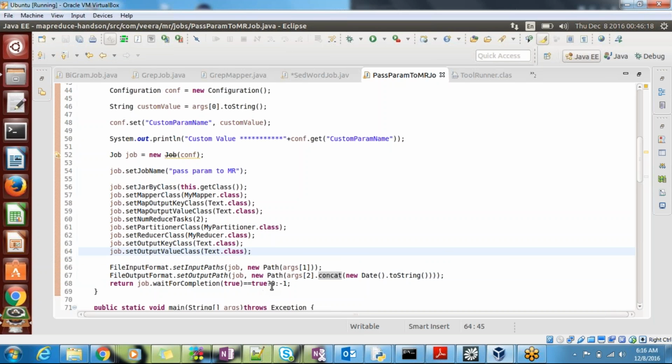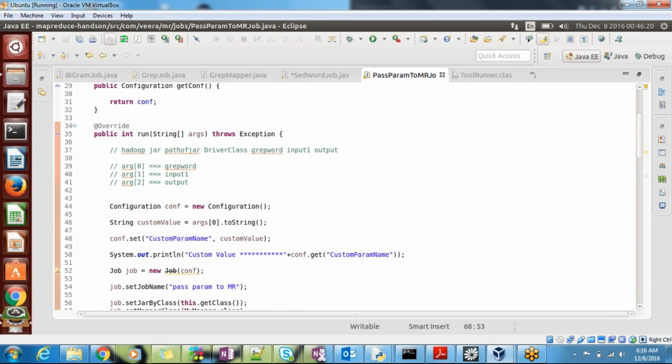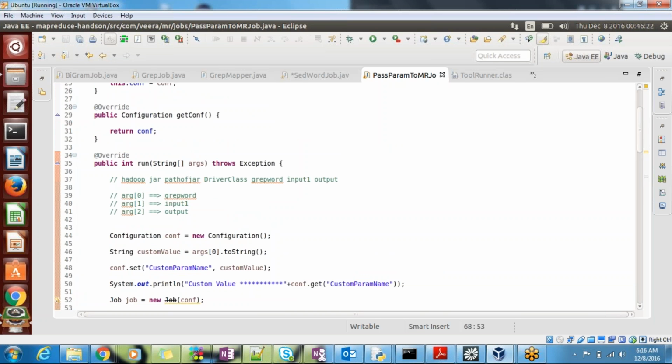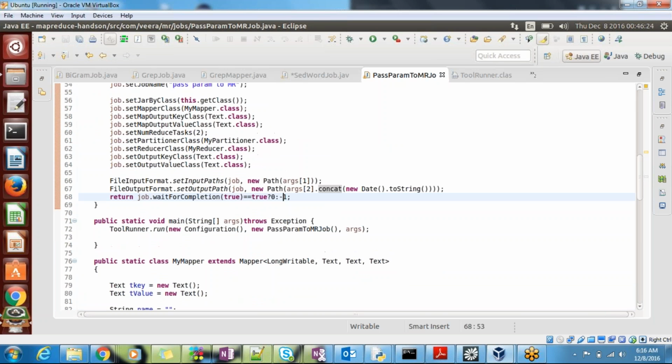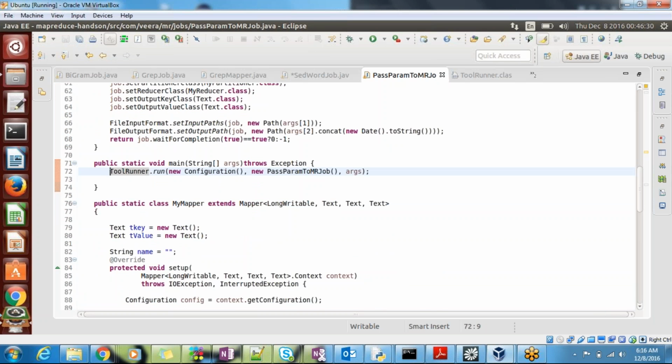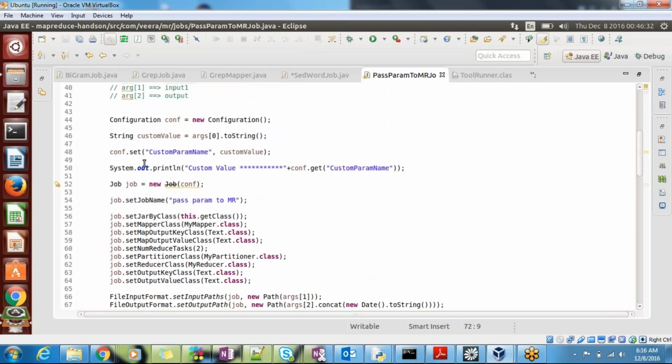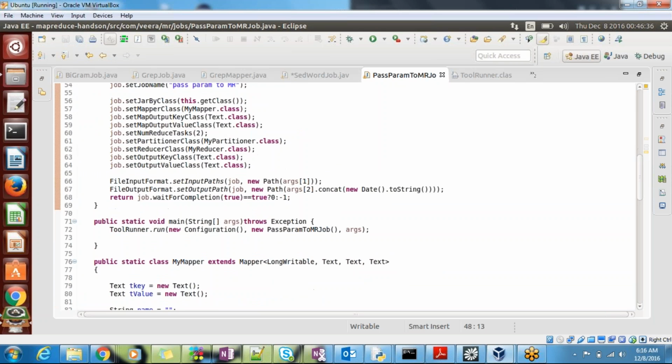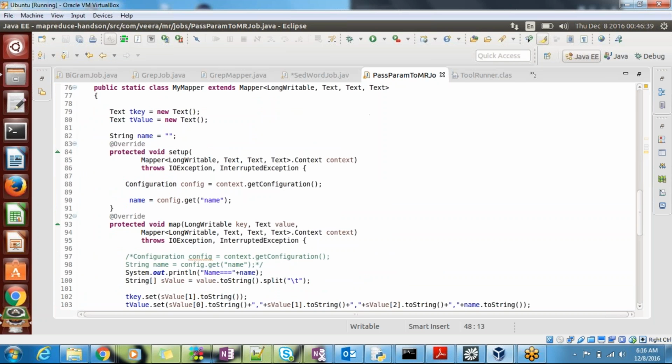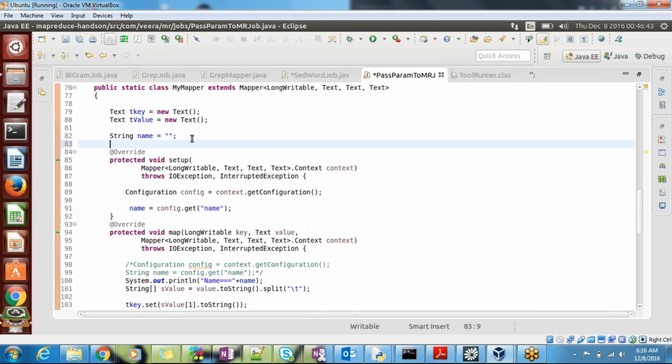Wait for the completion. If it's true, return 0, else -1 or 1, whatever value you like, but I'm not handling it here. In my main method also I'm not handling anything. So that's how you set it into your configuration. Now how do you get it into the mapper? That's the important part.